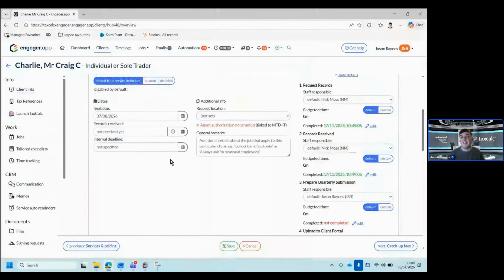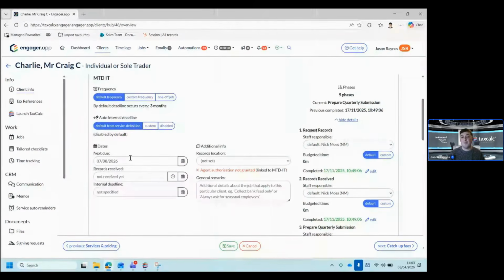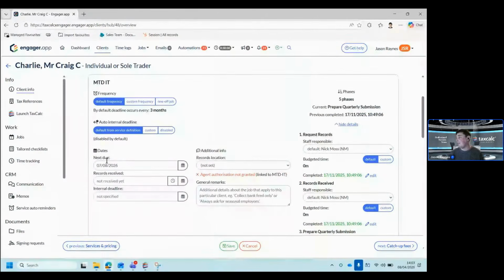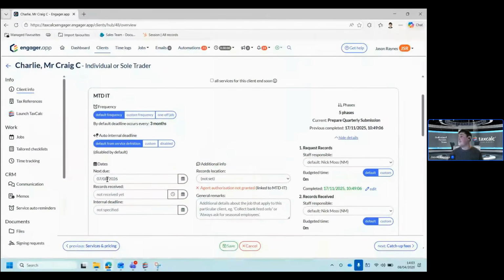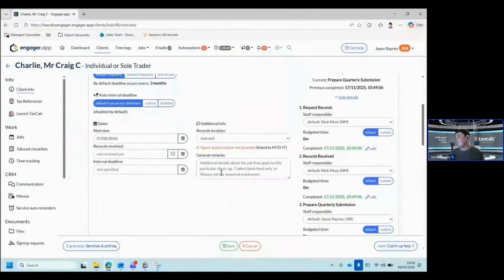You can set internal deadlines for these if you want to, but by default for MTD, it will be a set deadline for the service. It will work to the 7th of the following month, a little bit like the VAT ones. So you'd be working to a statutory deadline that's in there. But in here, obviously, as you would with any other service, you can assign it out to your members.